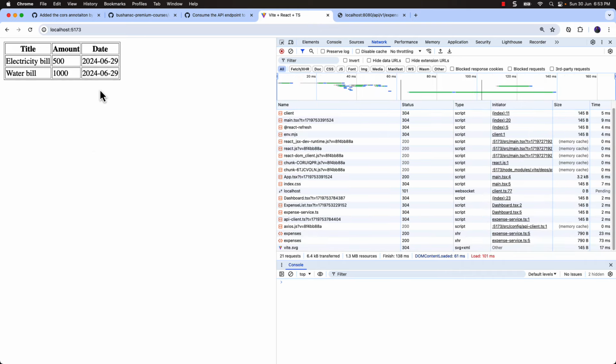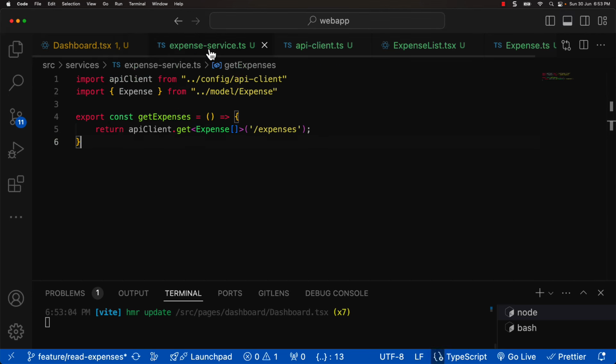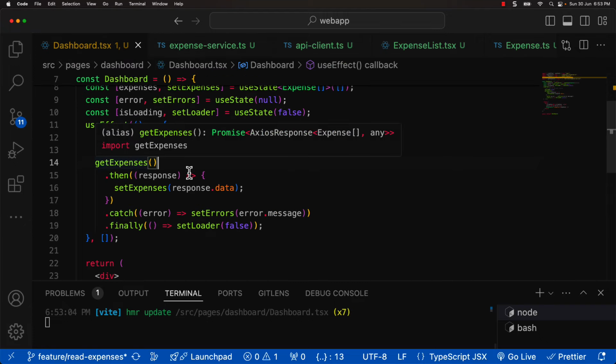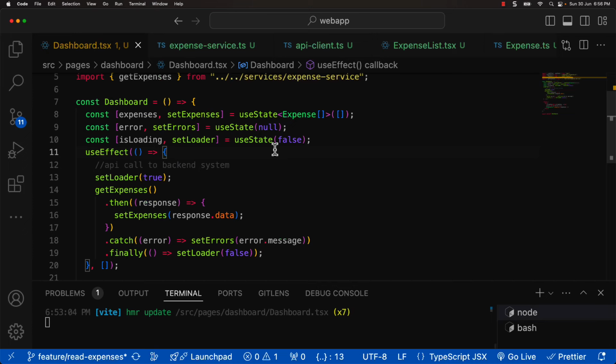Let me reload this. We should still be able to see the same response, but this time we have created the expense service, and we have created the module getExpenses, and inside getExpenses we are calling the API using the API client, and we are exporting that module. Inside our dashboard component we are importing that module, and we are calling the API. We almost completed our development for the task, but still I would like to see some of the code so that we can refactor it.